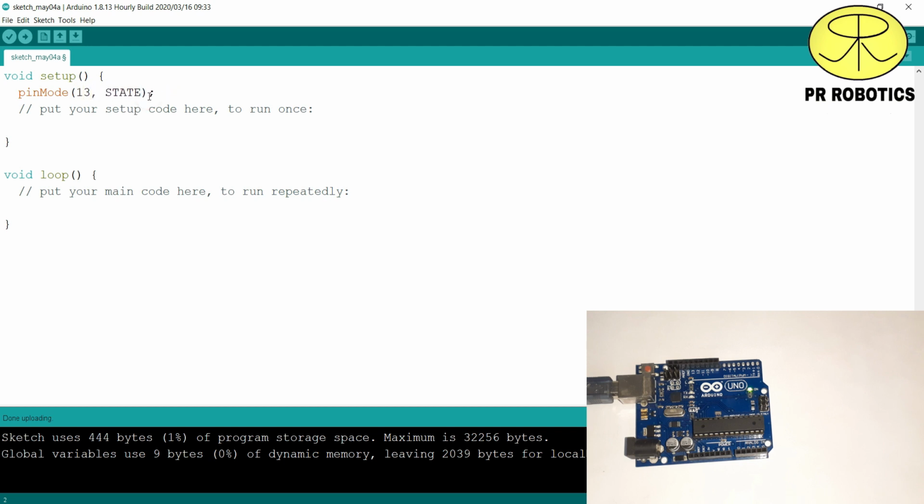Then we have to use here the state. Either we are using it as output or input. I'm using pin number 13, which is a digital pin, so I will use here output because I'm connecting an LED to this pin.